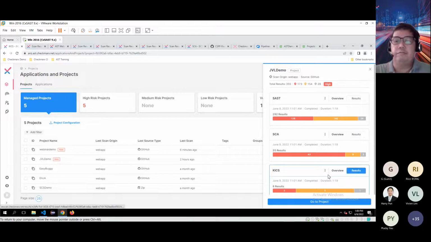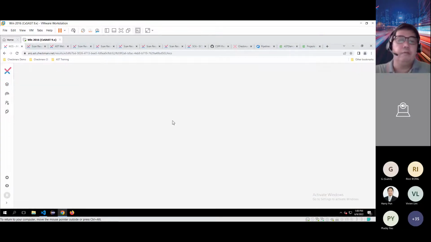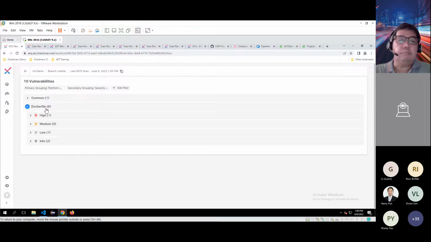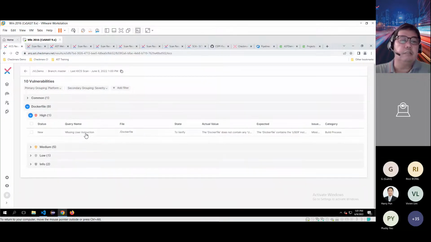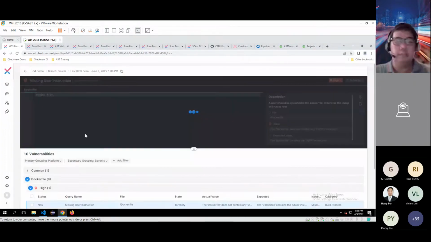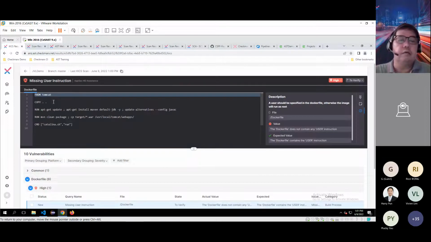KICS. KICS stands for Keeping Infrastructure Code Safe. You go to results. Basically, you can see a Dockerfile in the project with a missing user instruction. Okay. So I can just click on this link and show you why this Dockerfile has a misconfiguration issue. If you don't have a user instruction in a Dockerfile, the developer can run this Dockerfile as root, and you don't want that to happen, right? So you must specify in the Dockerfile a certain user to run it. Okay. So this is the scanner that I mentioned.